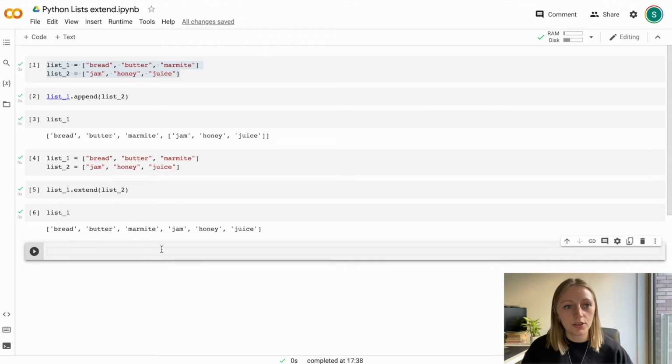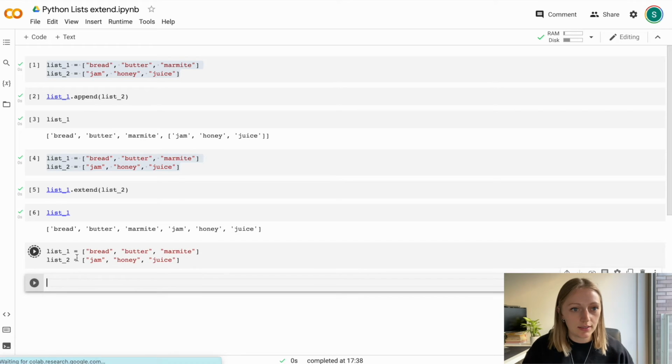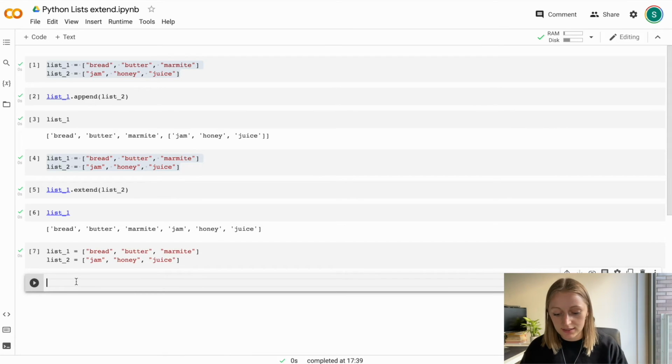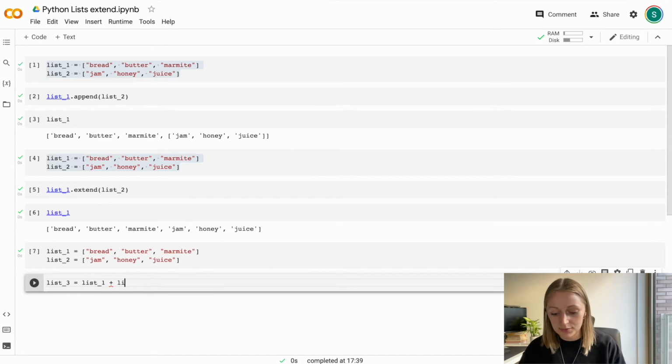I'm going to show you one other way that we can actually extend a list without having to call any list methods. And to do that, we're first going to copy over list 1 and list 2 again. And actually, this is as simple as we're going to just create a new list so that we're not writing over our original. It's literally as simple as list 1 plus list 2.